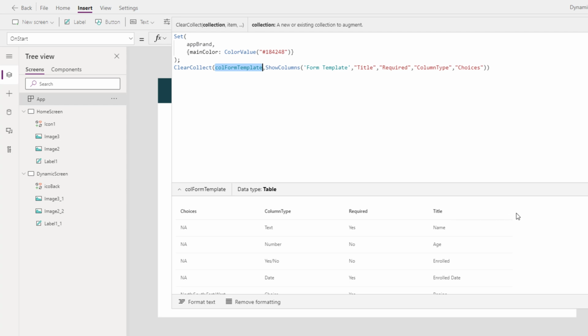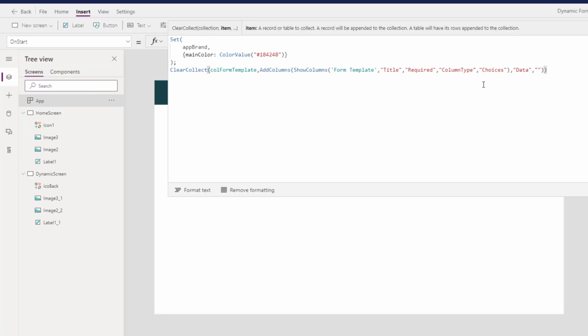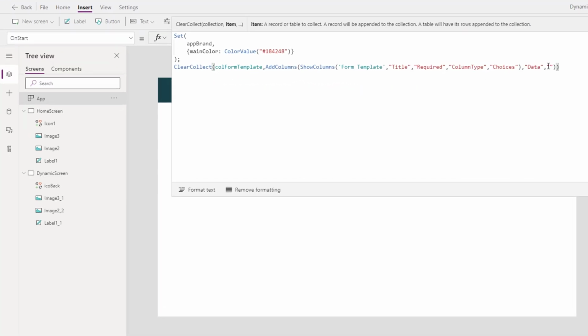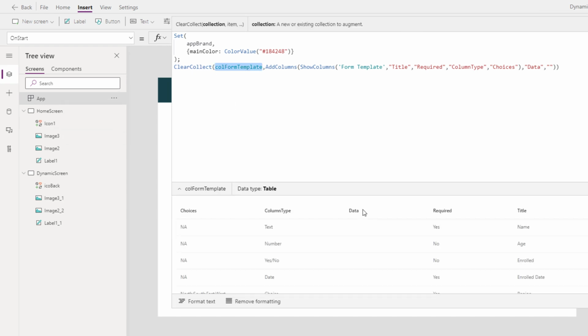I would like to add another column wherein I will store the data associated with the form that the user fills out. I have added a column, data, and I've left it empty. Once again, running app onStart, we can see the form template having the data column, which is empty.